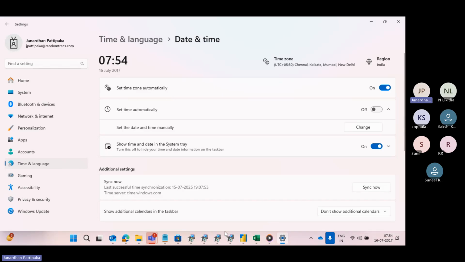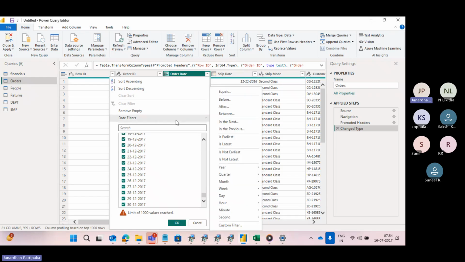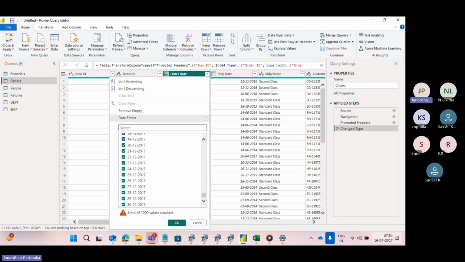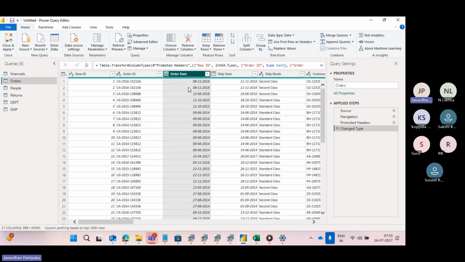Why am I changing it here? Because I have old data. And if we want to explain "is in the next" and "is in the previous", in order to explain all these concepts, I want a date which is very recent. So I don't have the latest data. What I have done instead is change my date to the old date. Okay. So think that you are in 16th July 2017.